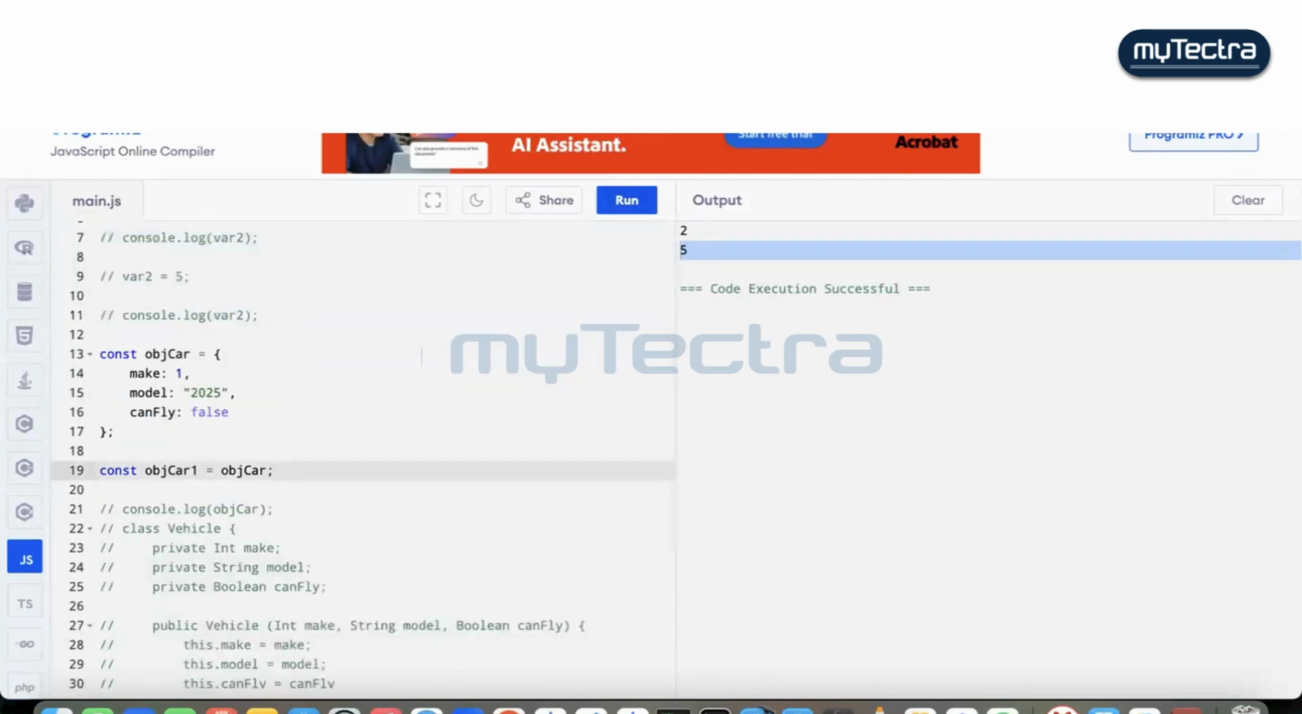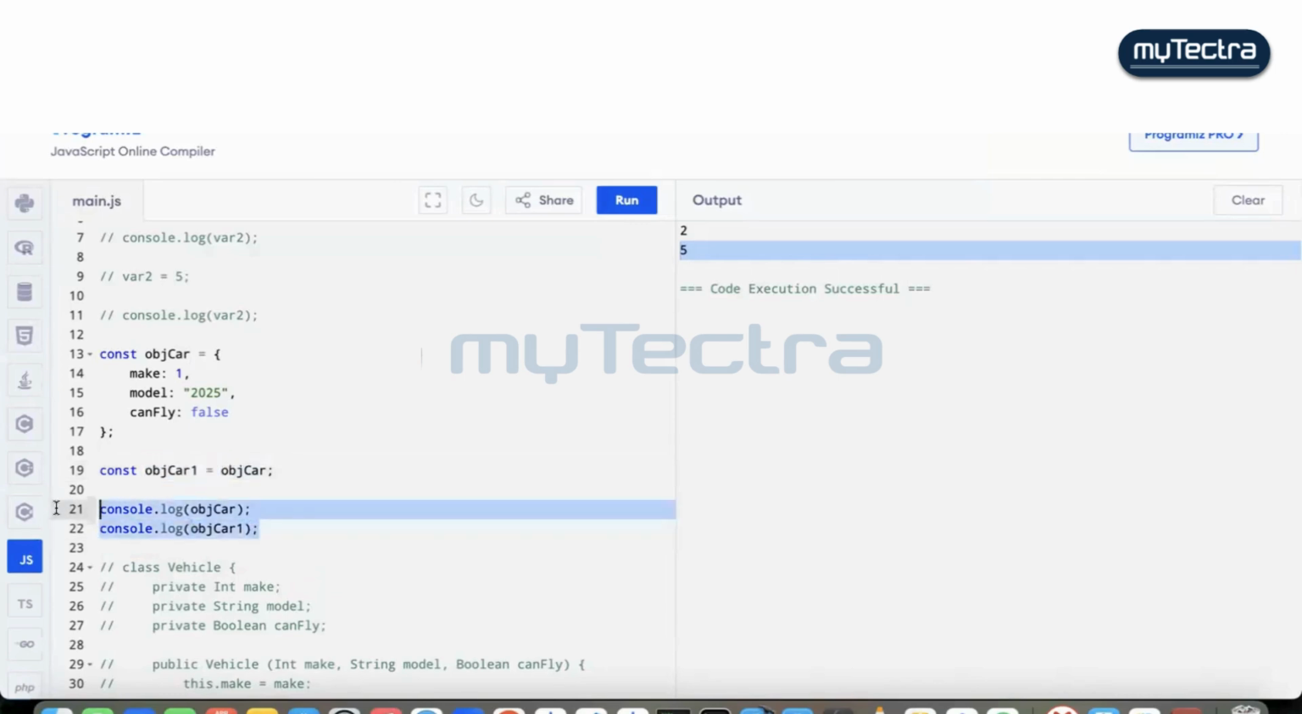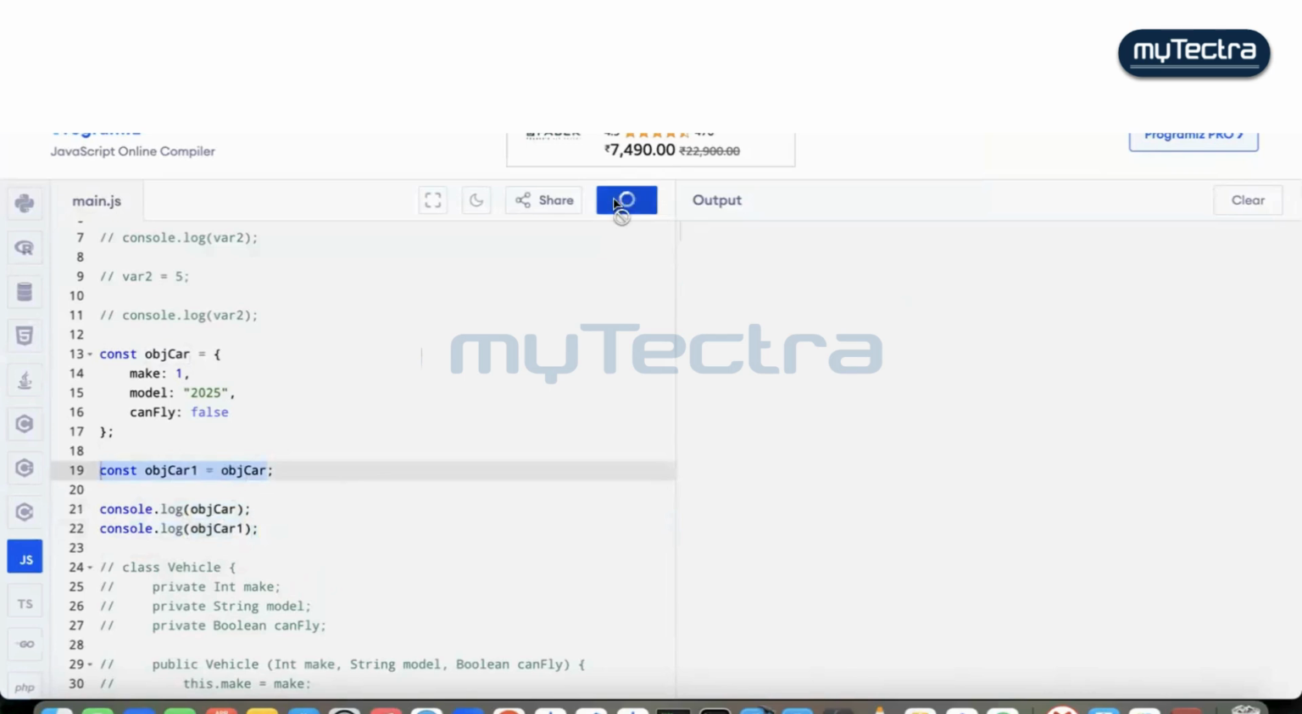I do the same thing over here. Let's print both. So what do you think it'll print on the screen? Object one's values, right, in both the cases? Because we are just copying it. Correct? Let's see. See, no difference.